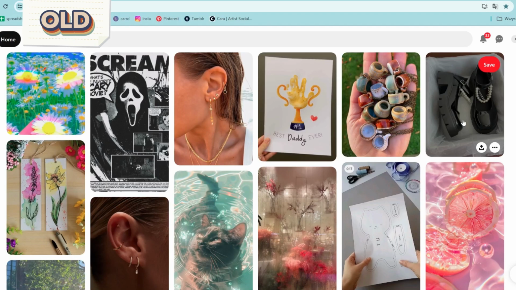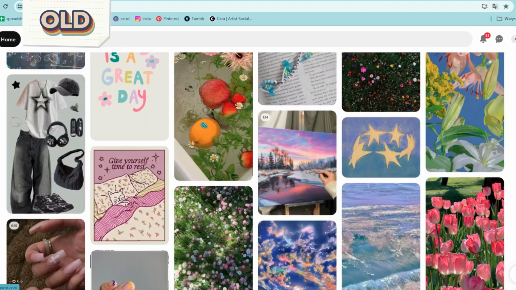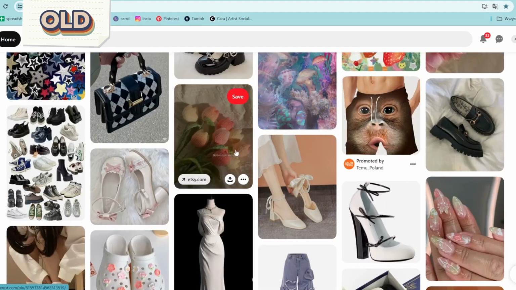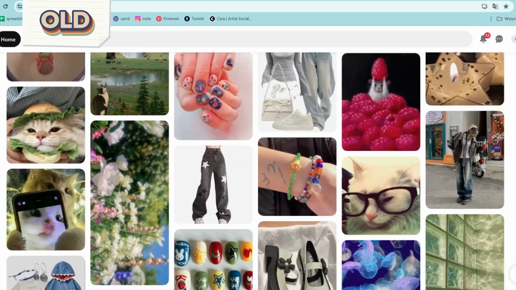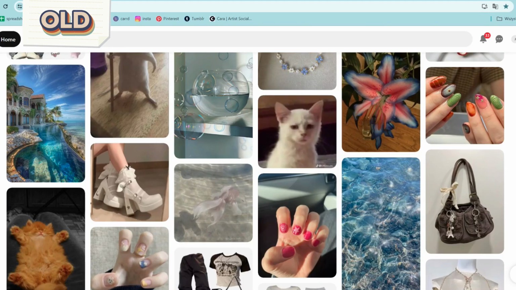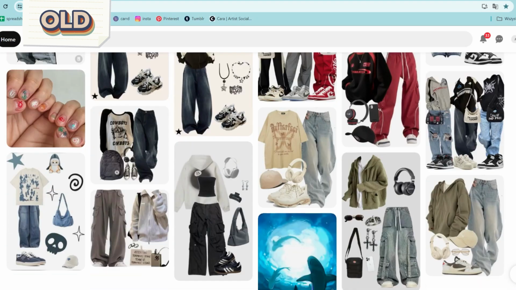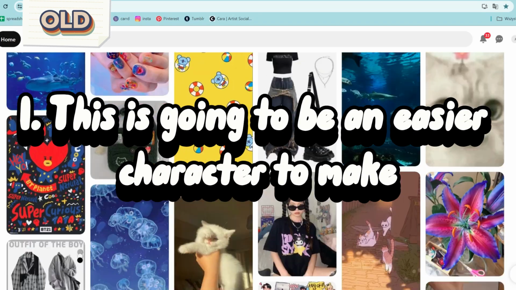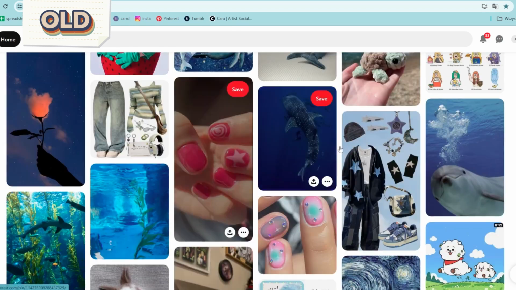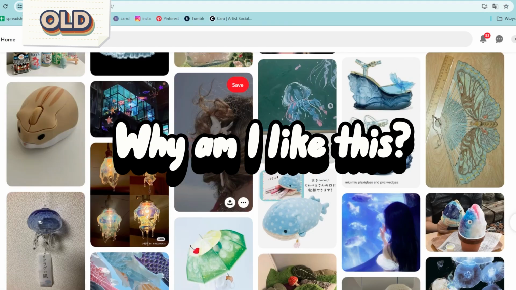Going to my old account, this is an account that I have not used in like 3 or maybe 4 years. And the moment I saw the stark difference between the images that I had on my current account versus this, I thought two things. One, this is going to be a much easier character to make. And two, what the heck happened to me? What happened? Why am I like this right now?